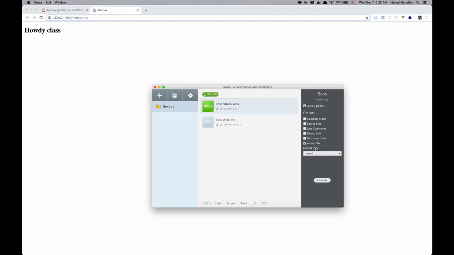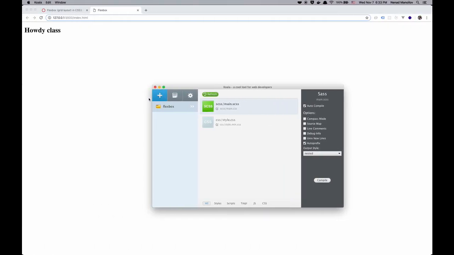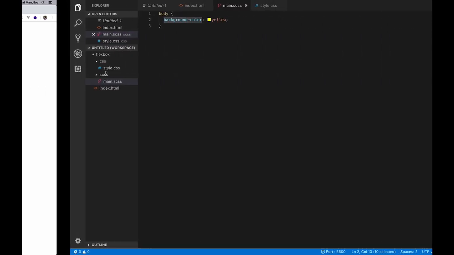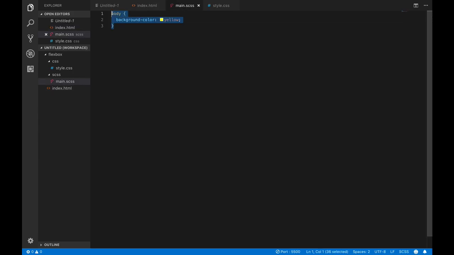So what is Koala doing? Like, what is the processing? Browsers don't understand this SCSS file. They don't know what it is. So you see here we set up inside that file, we set body background color yellow, and that should make our background yellow, right? But it doesn't know. And also we are not even referencing this file anywhere. In our index.html we are referencing style.css. So now Koala will take this code here and basically process it and save it or paste it inside style.css.